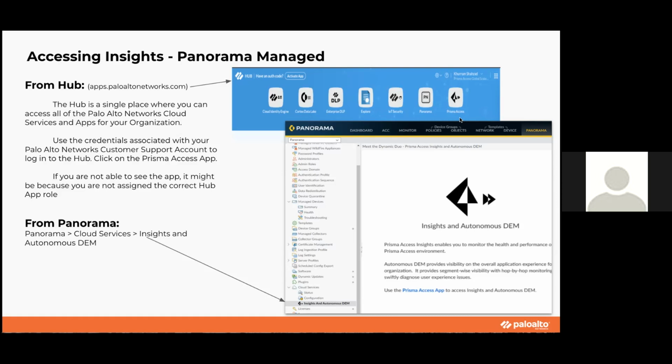And if you're using Panorama, you will go to the Panorama tab under Cloud Services. You will see the Insights and Autonomous tab. Once you click there, this link will also take you to the hub, to the same link. The Prisma Access app is only available to Prisma Access users, and you can find it on the hub, as I said.